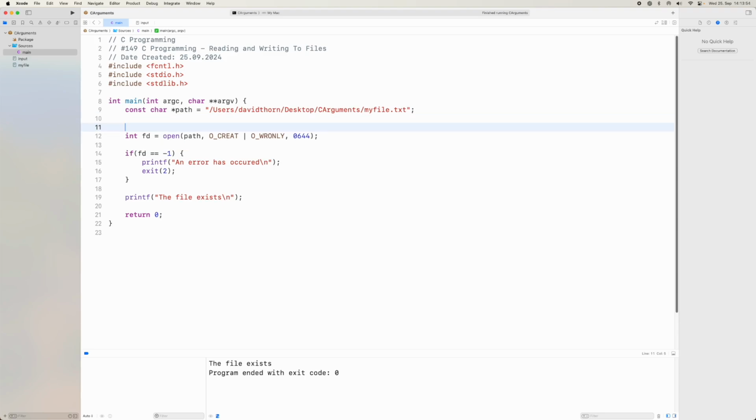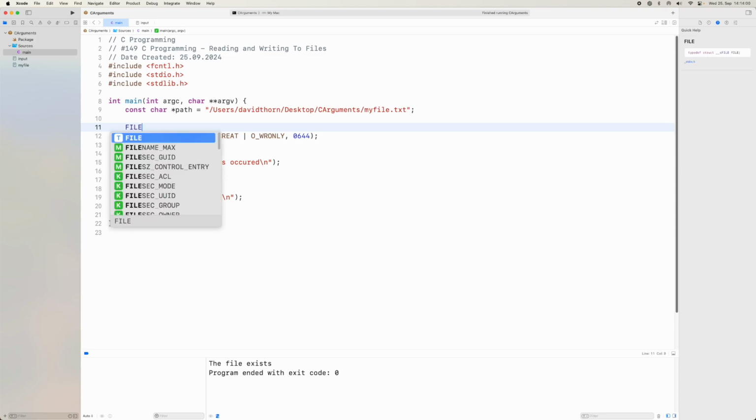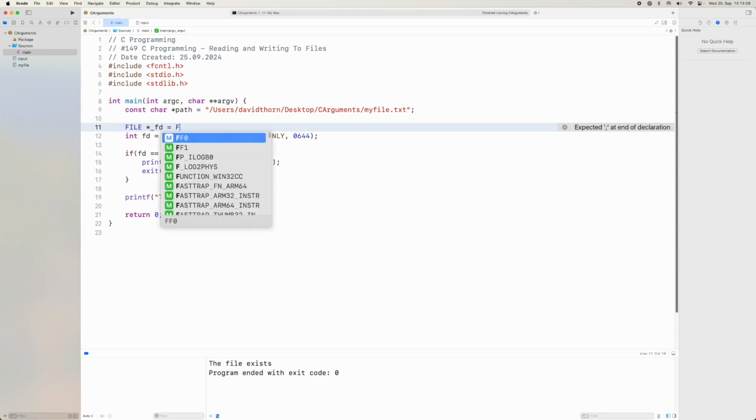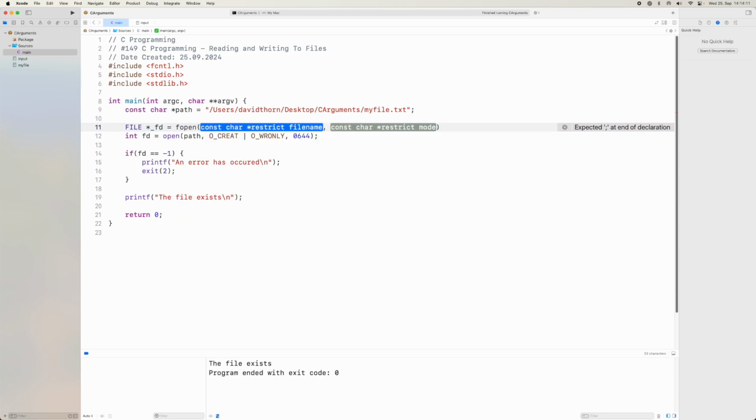Let's now show you how to open the file using the standard io.h instead. So here we can say FILE, and we're going to give it a pointer. We'll say f_fd is equal to fopen, and this takes a path here. And the mode is just a string, and we want to say we want to write to the file, and we want extra stuff as well.